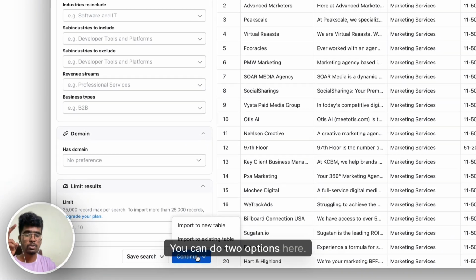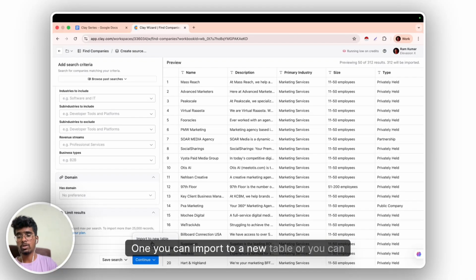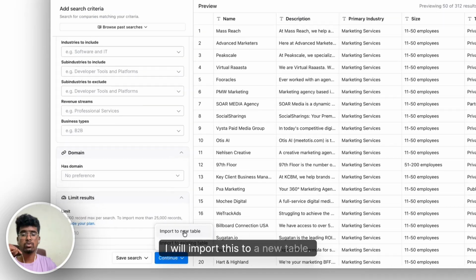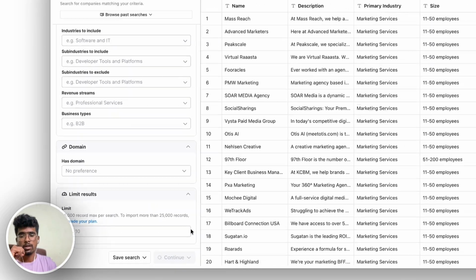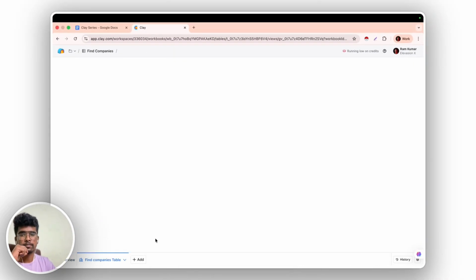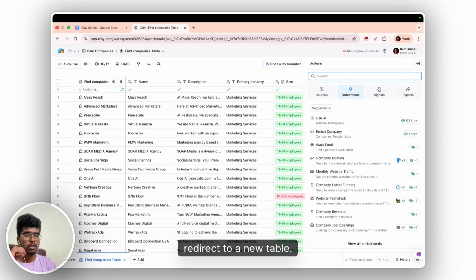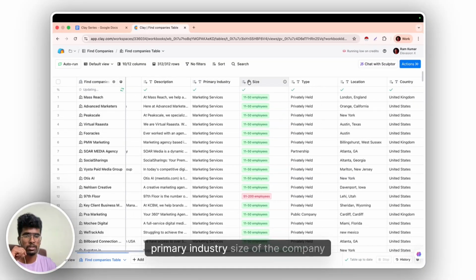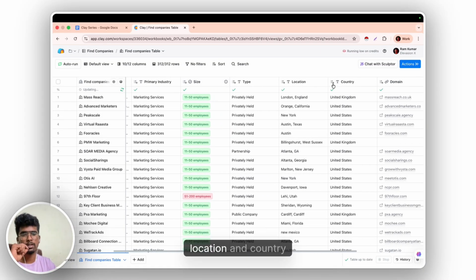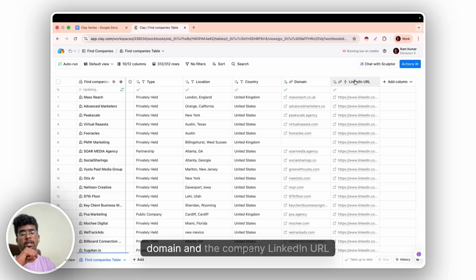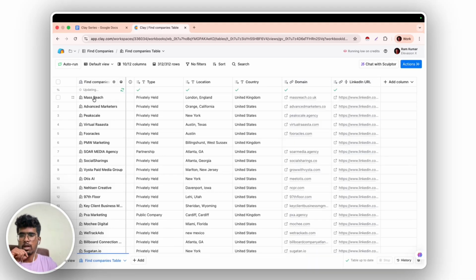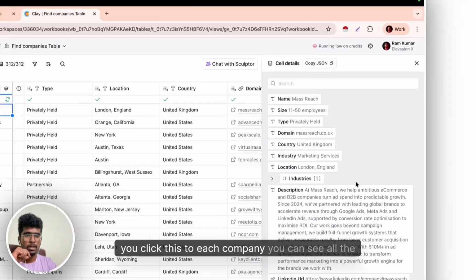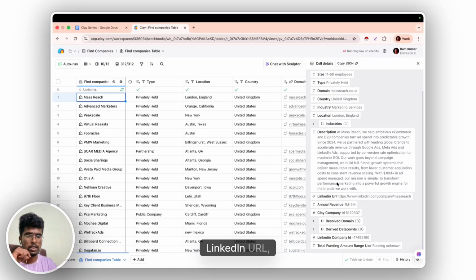You can do two options here. One, you can import to a new table, or you can import to your existing table. I will import this to a new table. After you click this, it redirects to a new table. Here you can see find companies, name, description, primary industry, size of the company, type, location and country, domain and the company LinkedIn URL. After you click on each company, you can see all the description, industries, LinkedIn URL, their annual revenue, all these things here.